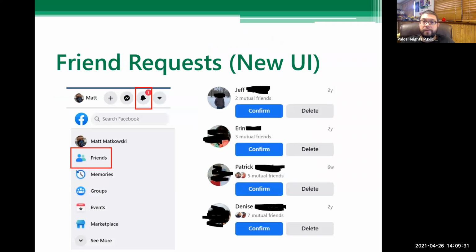They did change up friend requests. So in the new user interface, friend requests are lumped in with notifications. So you'll still get that. The bell will have a little number next to it. And once you pop down on that, if it's a friend request, it'll show up kind of like you see on the right-hand screenshot here, where you can either confirm or delete whoever has sent you a friend request.